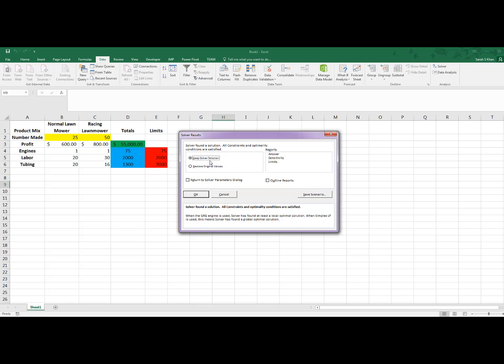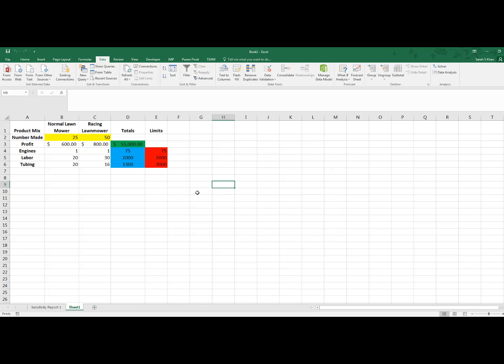As soon as you solve it, it's going to ask if you want to keep the solver solution. We're going to say yes. And in reports, we are interested in saving the sensitivity report. So make sure you've highlighted that, click OK, and there you have it.